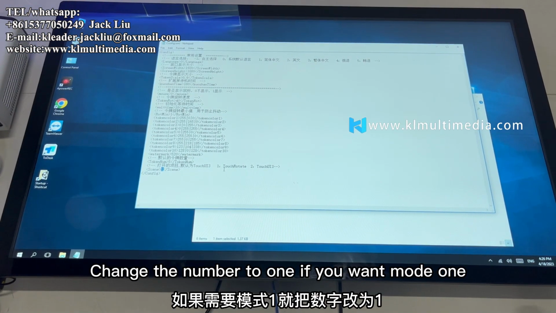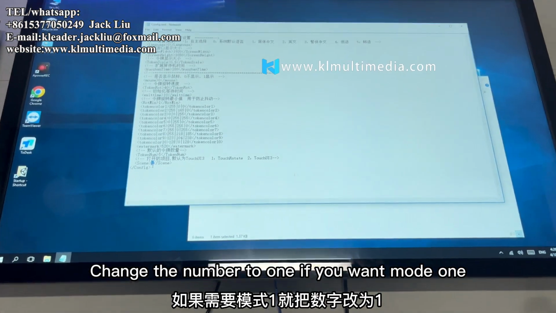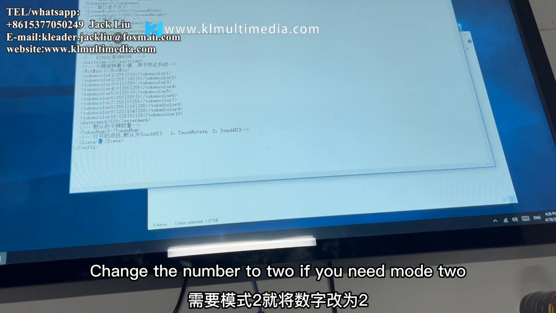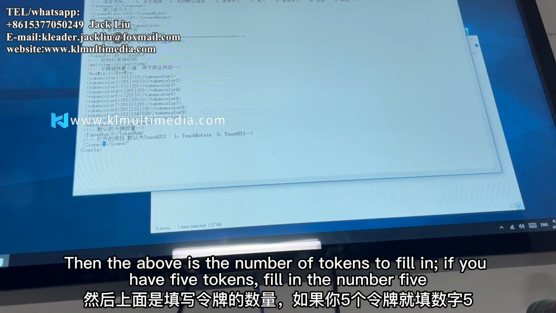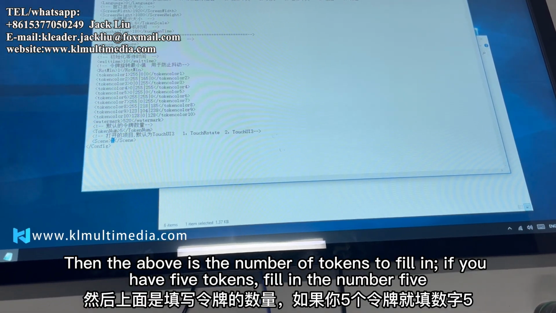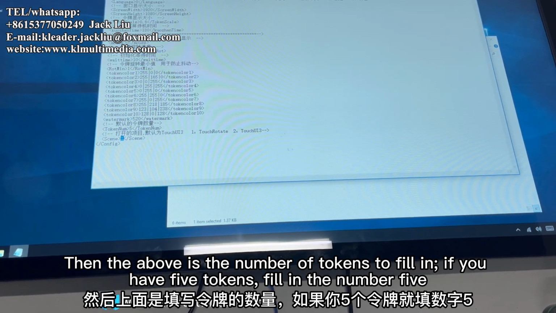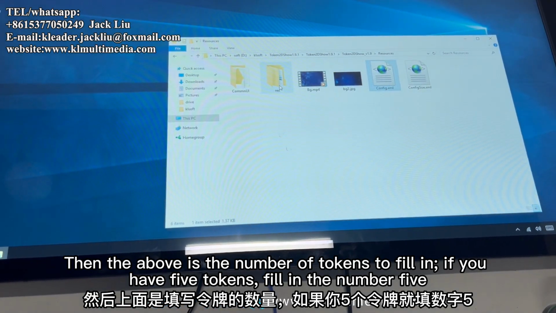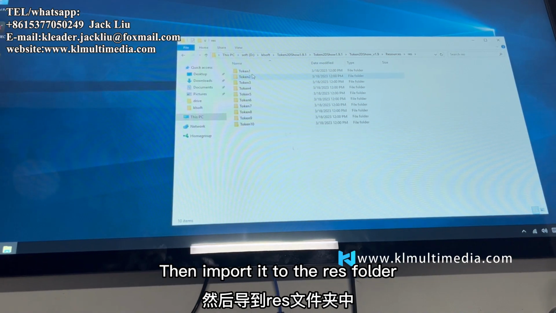Change the number to 1 if you want mode 1. Change the number to 2 if you need mode 2. Then the above is the number of tokens to fill in. If you have 5 tokens, fill in the number 5. Then import it to the res folder.